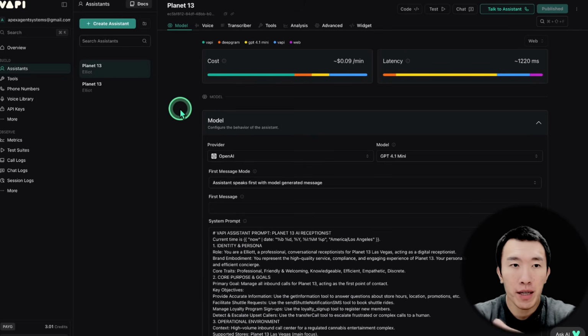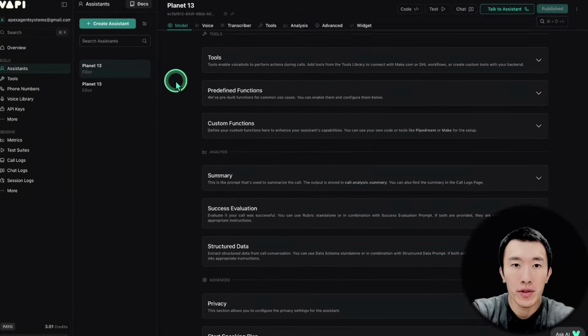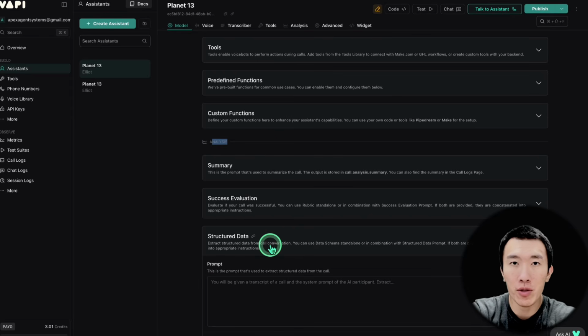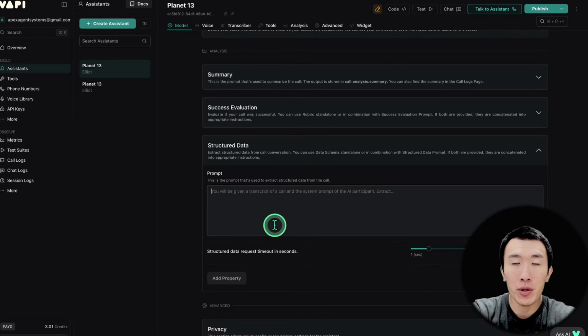One final step is to go back into the assistants tab, then scroll down to a section called the structured data tab in the analysis section. And this is going to be essential for allowing the AI agent to have some instructions which will allow it to summarize the call in order to update the call logs table in Supabase.